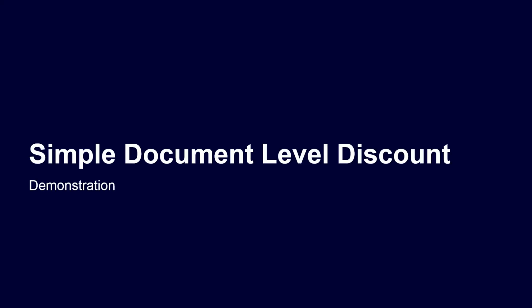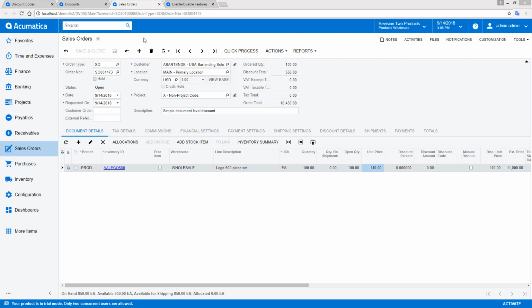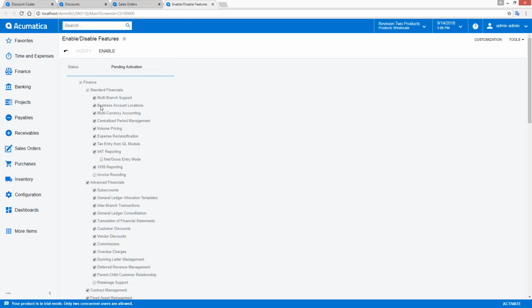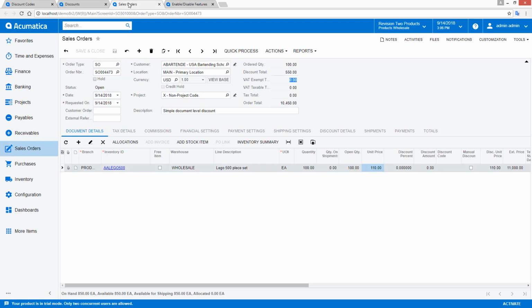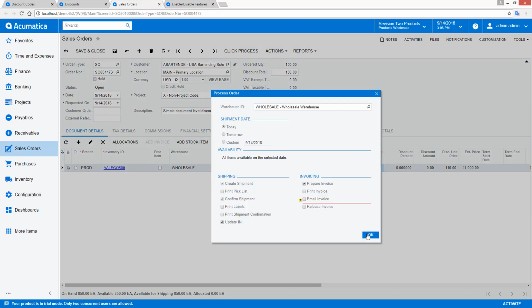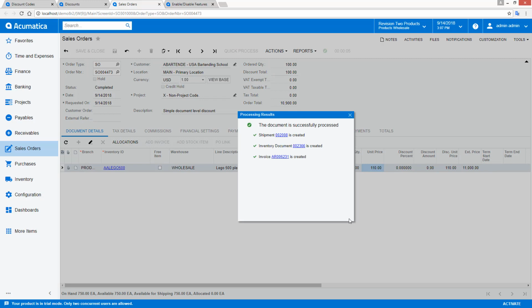A simple document level discount. Customers with less complex discounting can turn off document level discounts on the Enable Disable Features form. When these items are turned off, the Discount Details tab is hidden and I can edit the discount total at the document level. This enables salespeople and external systems to define and modify document level discounts. The discount amount is passed along to the invoice after the order has been processed.